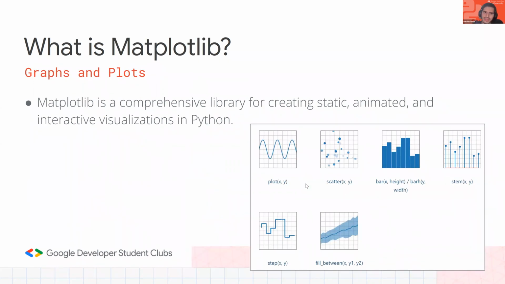So what is Matplotlib? Matplotlib is a comprehensive library for creating static, animated, and interactive visualizations in Python. So there's actually a couple extensions that Pandas has that uses Matplotlib. So you don't have to necessarily have them both at the same time. You can use Matplotlib through Pandas, but we can do it separate if we want to. And here are some of the basic graphs that they offer.